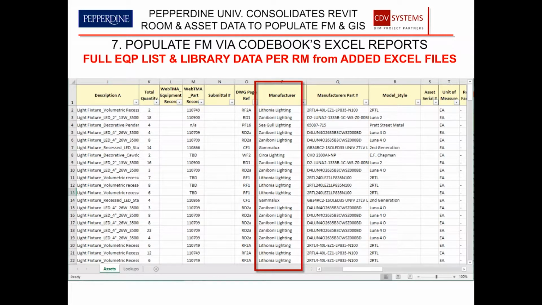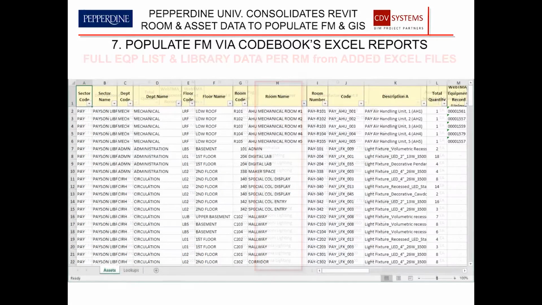So in this case, all the rooms are listed by building, by department, by level, by room number, and all those various parameters that go along with it. And then in terms of the equipment, all the equipment is pushed in from one Excel file with all the parameters, the syntax that Gabe was describing, into the FM software, WebTMA in this case, and again, all the library data.